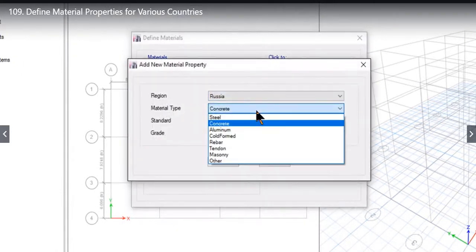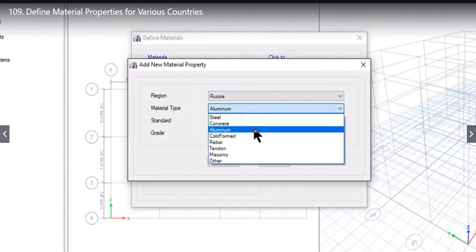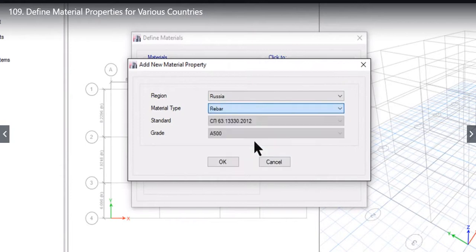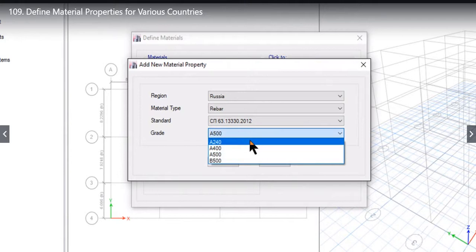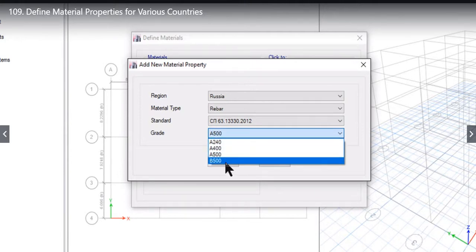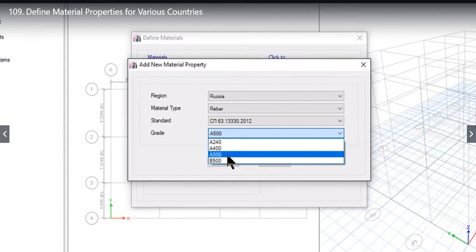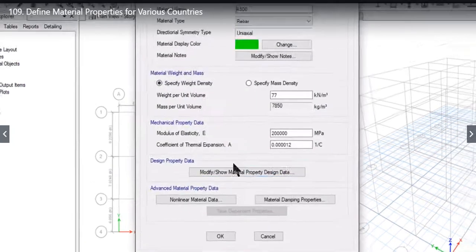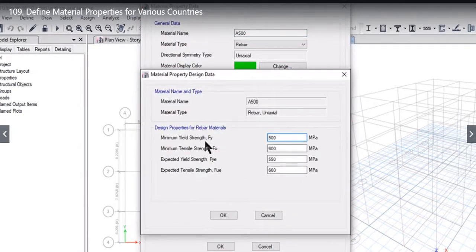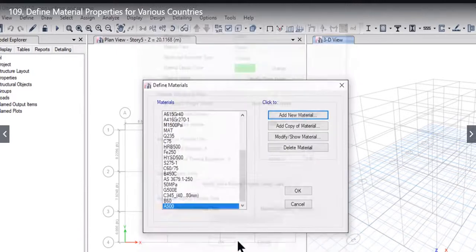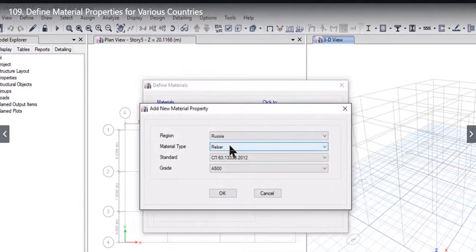And then after the steel and concrete we check aluminum is not available, cold formed is not available, rebar must be available. Because rebar is basically the reinforcement that we provide in concrete. So these four grades are available, that is 240, 400, 500 and B500. So if we want to check about A500, left click on OK option to see the material property, that is yield strength of that material is 500 MPa. Left click on OK and then again we left click on OK to select the A500.